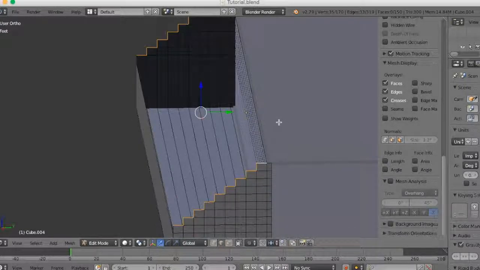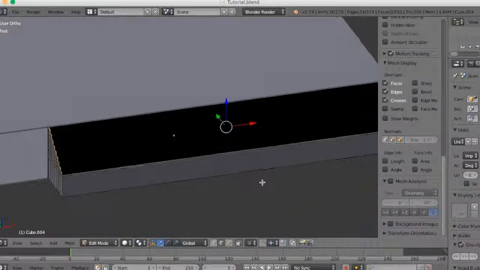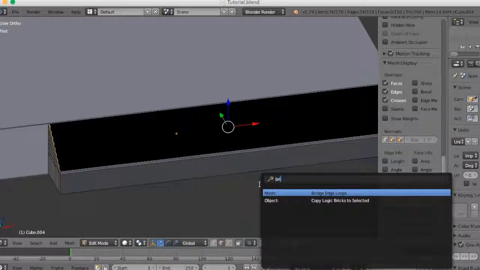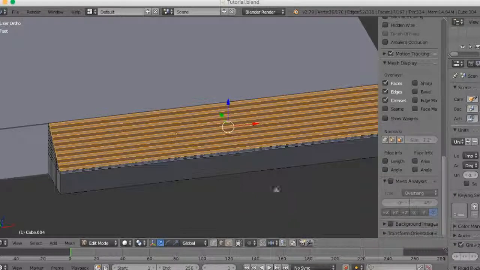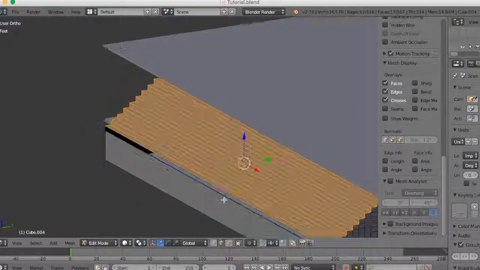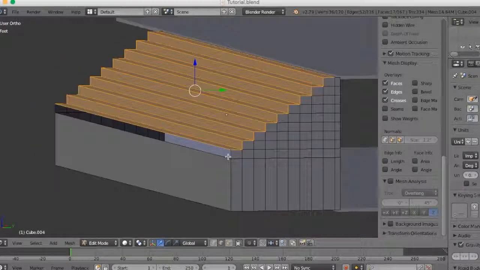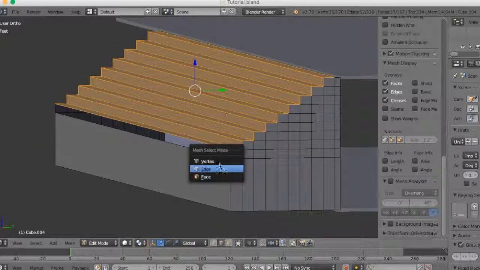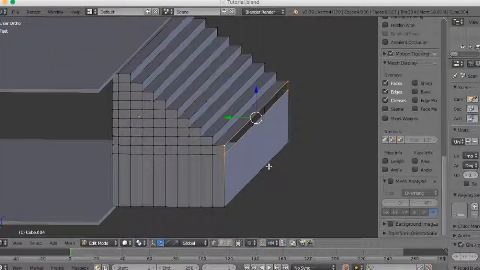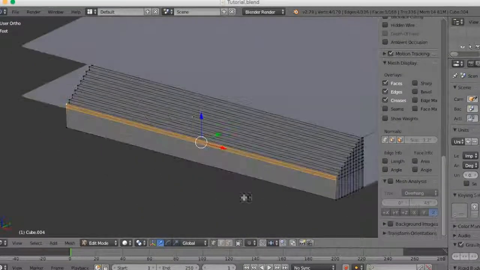Now select these top two edges and I want to bridge all edges together. Press space and type bridge, select these and enter. So here we create our bridge faces, but our bottom face is not filled. So I go to vertex selection mode and select these two vertices and these two vertices and press F. Our front steps are ready.